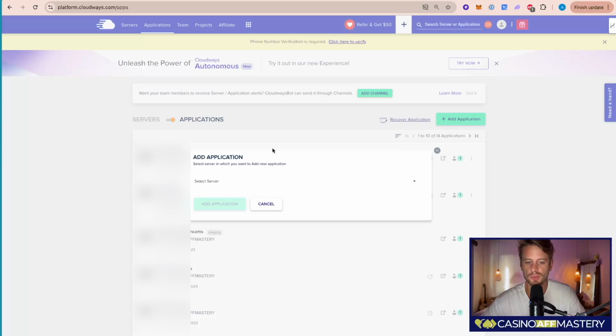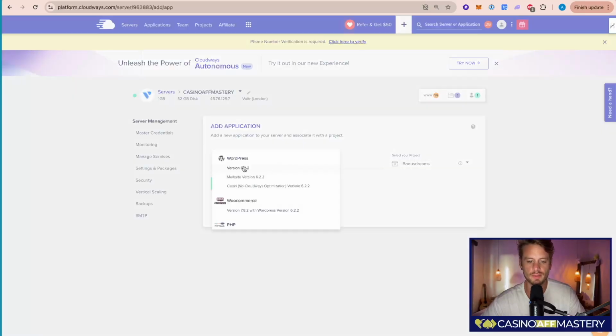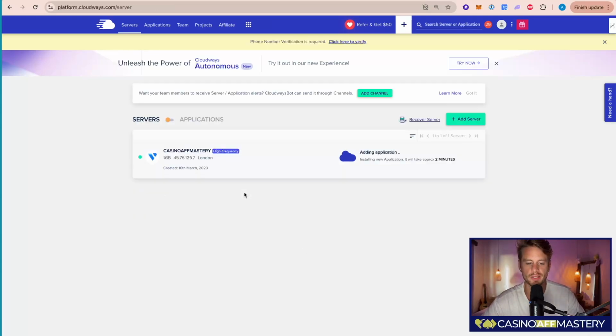I think it's going to prompt you to do all of this stuff. Here you choose a server. And we choose this one. Then we add application. So here we do the same thing. We select an application. We choose WordPress. We name it. So also, they're going to let you know if you need to increase your server size. I'm not going to do that now. I'm just going to add this application. And then it looks like this. It takes 2 minutes.